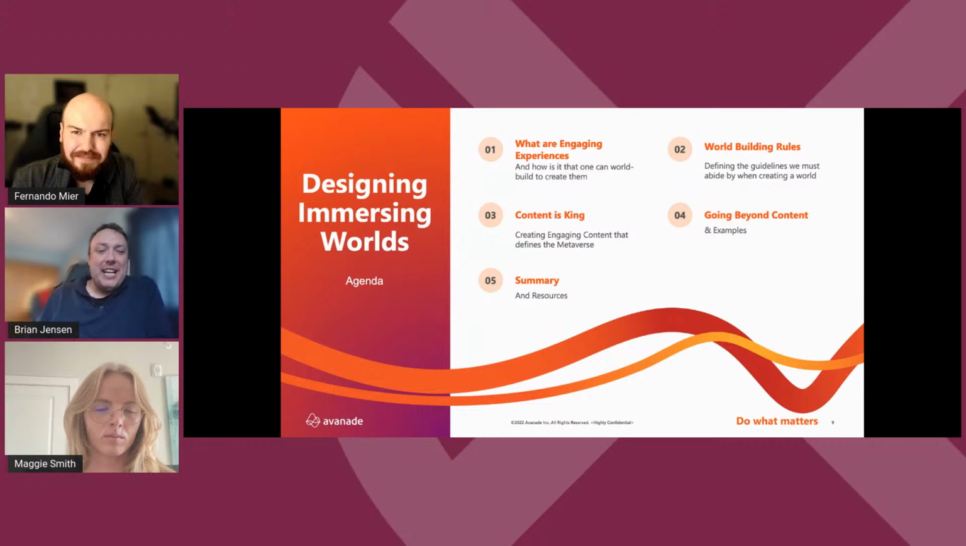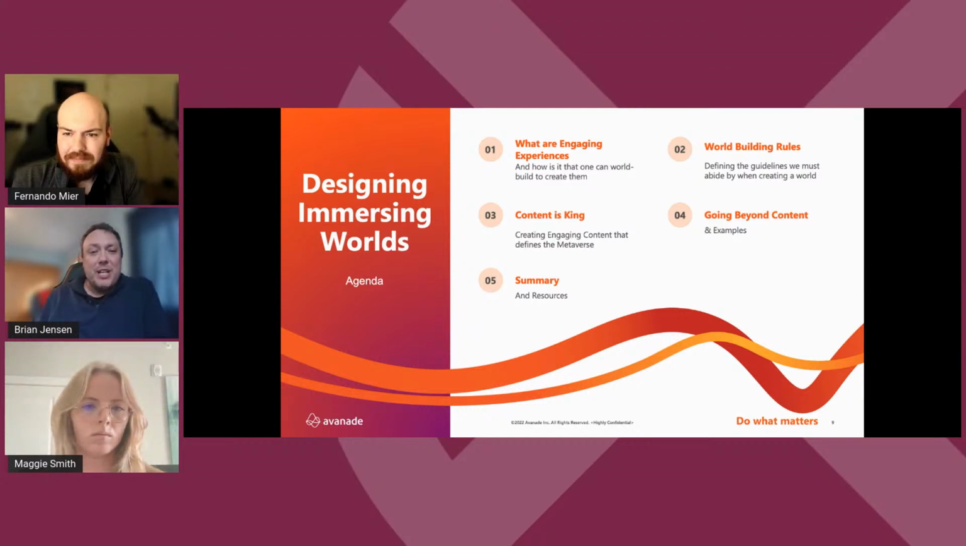Today, like we said, we're going to talk about designing these immersive worlds. This is a quick overview of the agenda. Number one is what this engaging experience is that we keep talking about, and we'll go through some slides as a brief overview of that idea. The next thing we'll talk about is, when you're putting together a world, making sure we're doing it in a successful way. So these are some tips, tricks, and best practices, guidelines and ideas that have worked well for us in the past.